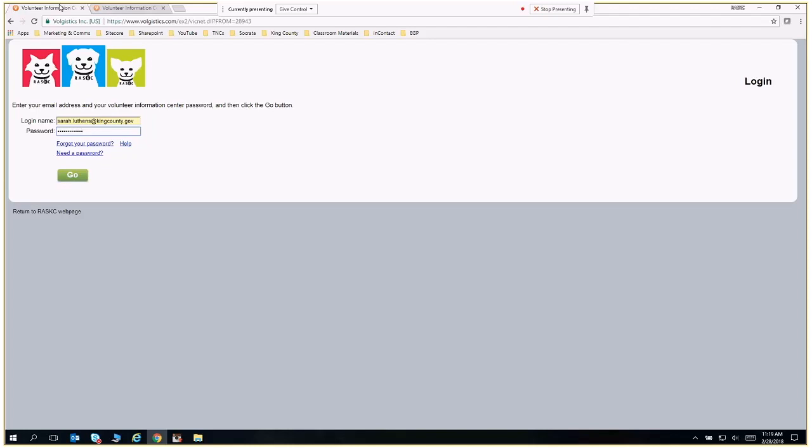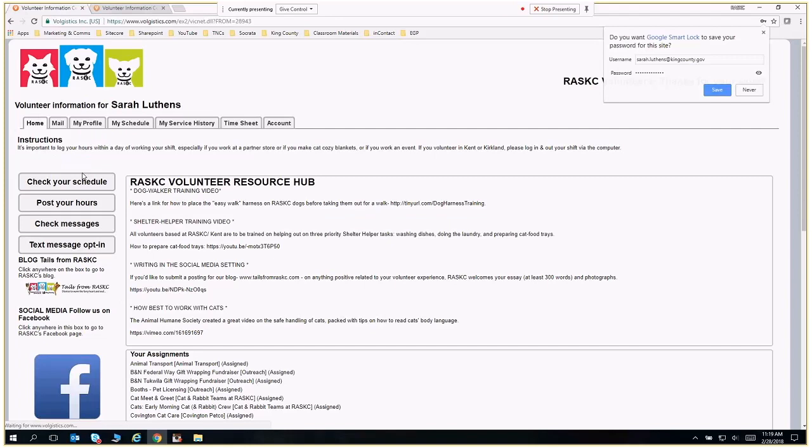That's capital letters RASKC, all capitalized. And then when you enter into the system, it will ask you to create your very own password with letters and numbers. We won't know what it is. Okay. And then your screen comes up. So the next step, the second step, is to click on My Schedule or check your schedule.